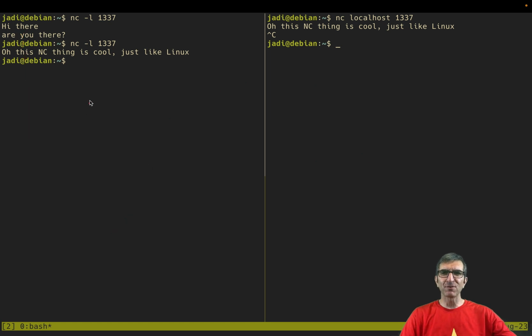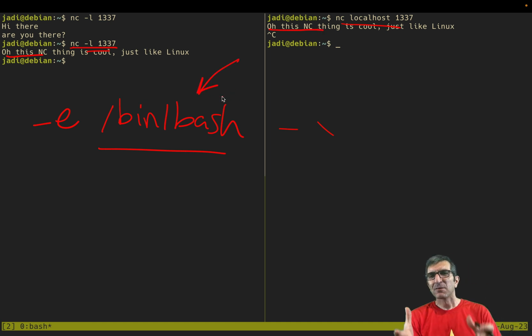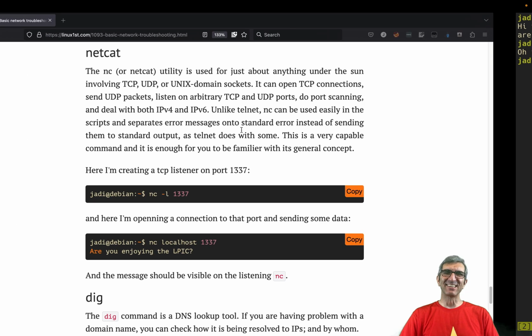In older versions of NC, we used to have one dash E switch that would say, whatever you got, run it with this. So when you were doing NC dash E, dash L, listen to this and connected to the same connection, whatever you typed here would go and run with bash. It's like a poor man's backdoor. It was very fun. Nowadays, it's not there anymore for obvious reasons, at least not as a default.